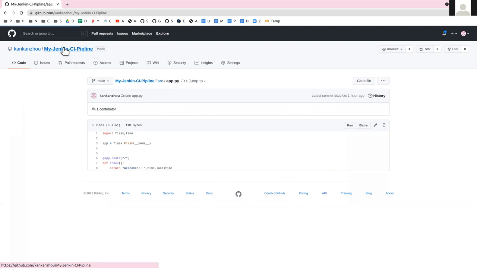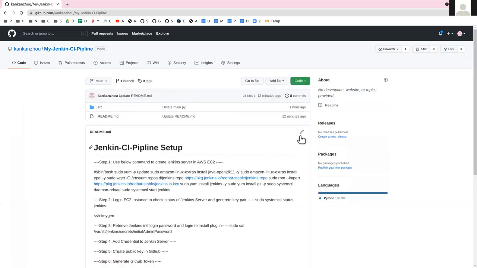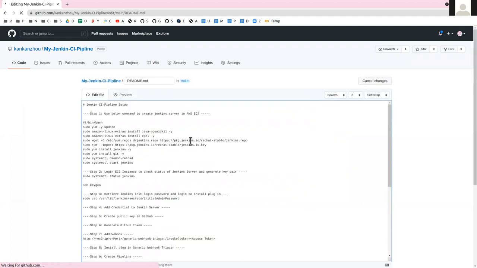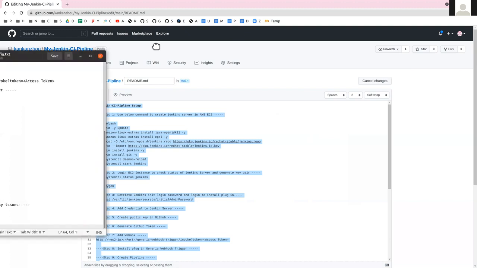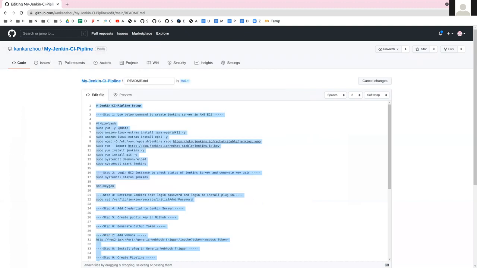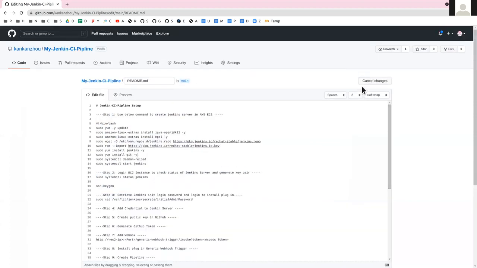So we go back to the repository. These are all the steps that need to be done. So basically, you can just copy and paste them into any text editor and save it to follow accordingly. So let me quickly create a text editor. Okay, so I paste it from my Jenkins repository. So basically what I did is paste it into a text file for me to follow my steps through the video. Okay, so let's execute here.